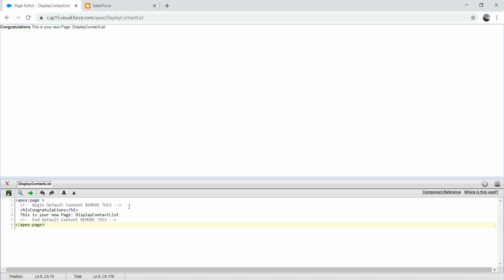Stay with me. It won't be too complicated. So I'll try to make it as simplified as I can. Okay, so let's jump in. The first thing first, we need to tie this to a controller, right?